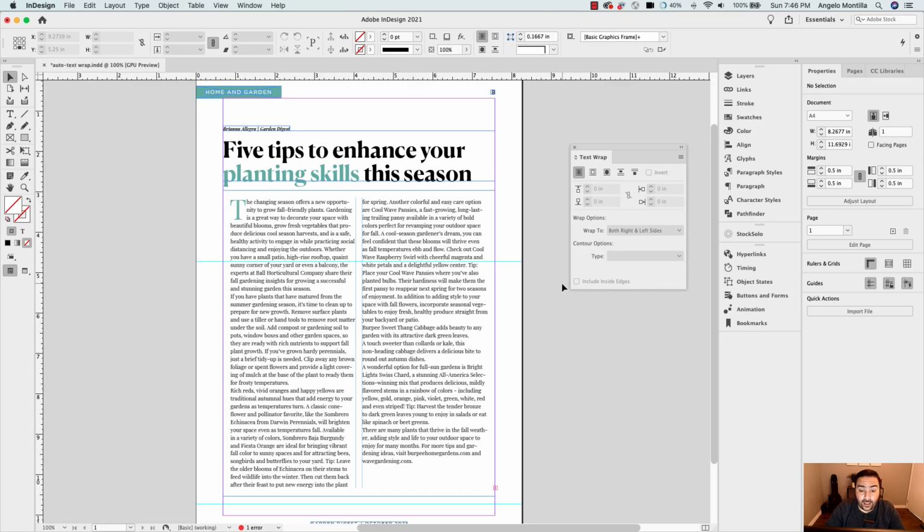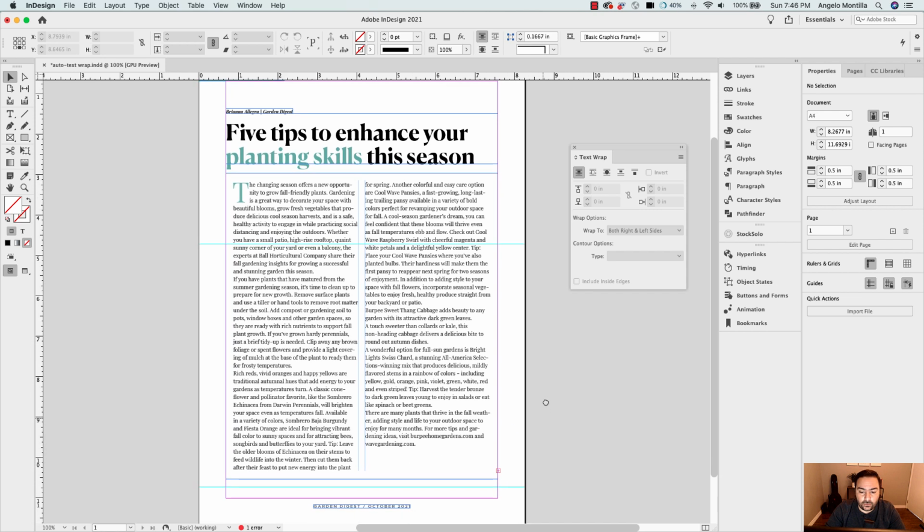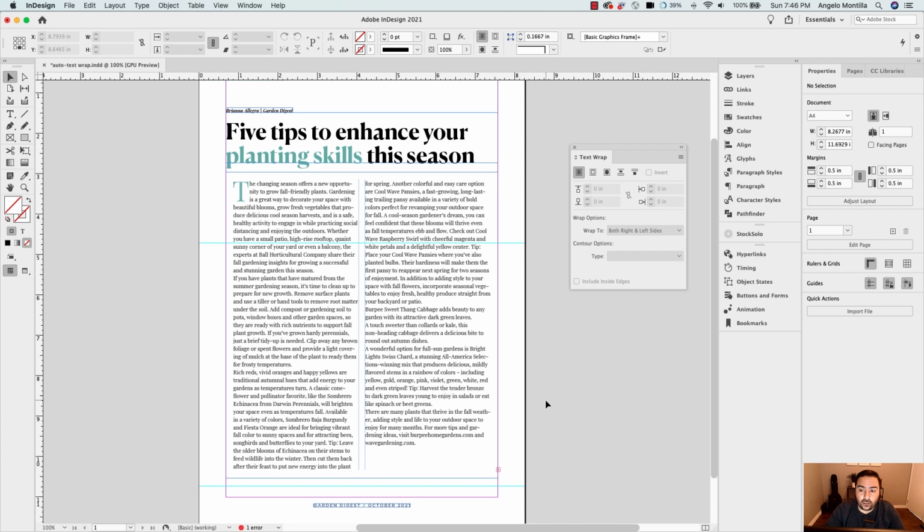All right, so I have a magazine layout here, and I've left some space in the bottom portion of this layout to add an image and then use the new Subject Aware Text Wrap feature in Adobe InDesign 2021 to apply a text wrap without having to worry about using Photoshop to maybe cut out an image or even using the clipping path tools in InDesign to do this.